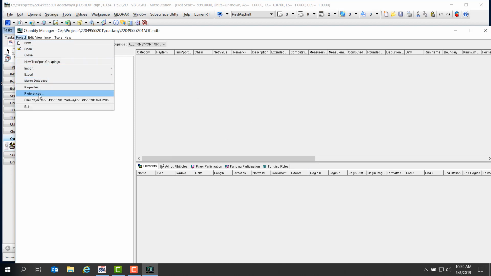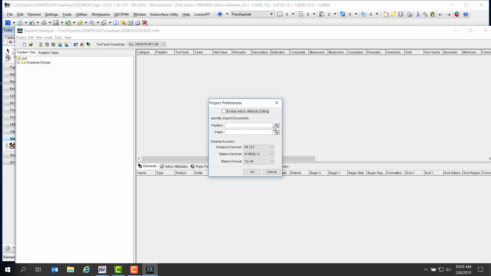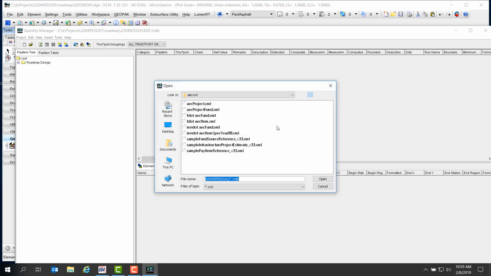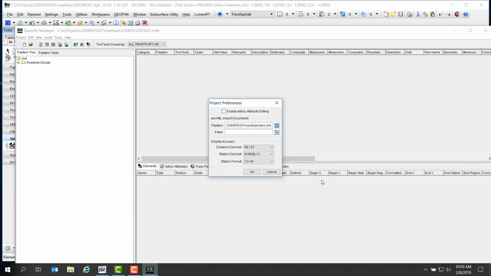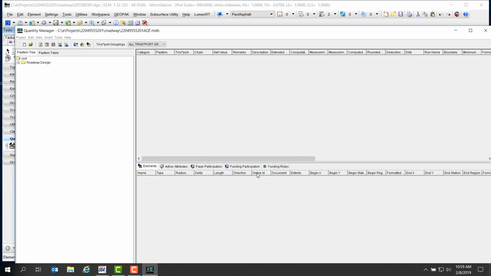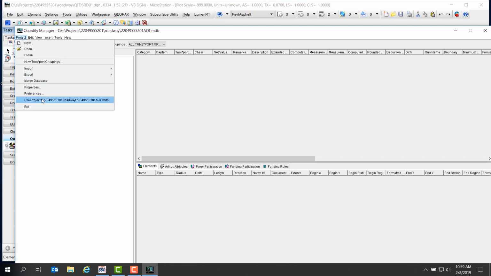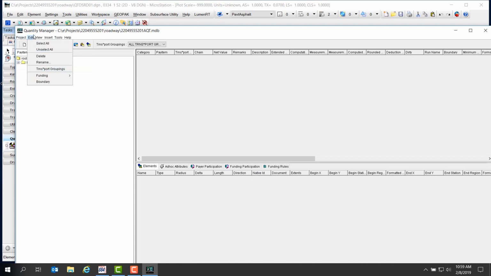Let's double-check the preferences. The pay item path isn't set, so let's navigate to the project and attach the path. Keep in mind that the pay item list is updated on the website daily, so you'll need to make sure to update it in your project regularly. Don't forget this file is in the SYMB folder, so select the file and click Open. The decimal display accuracy is good, so click OK. Back in the Project menu, you can see the last opened file and the exit option.